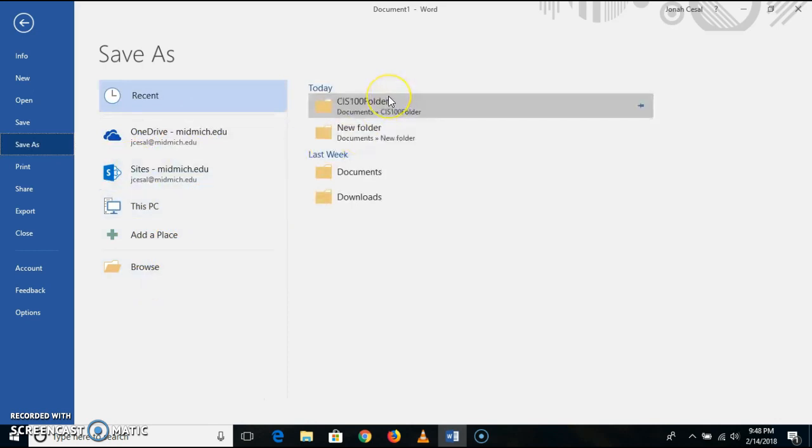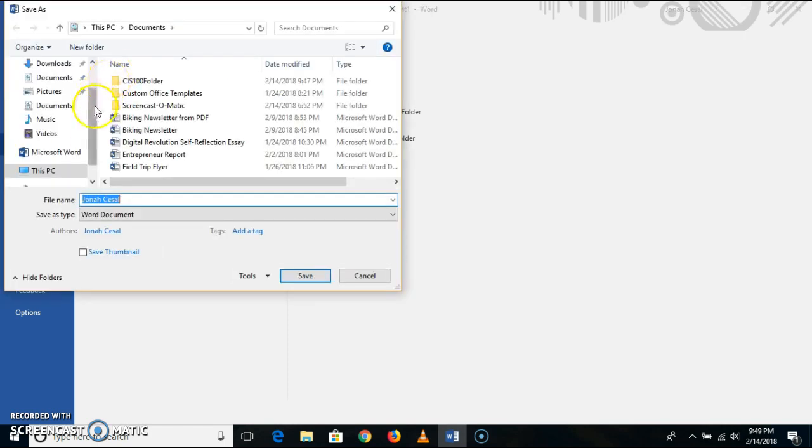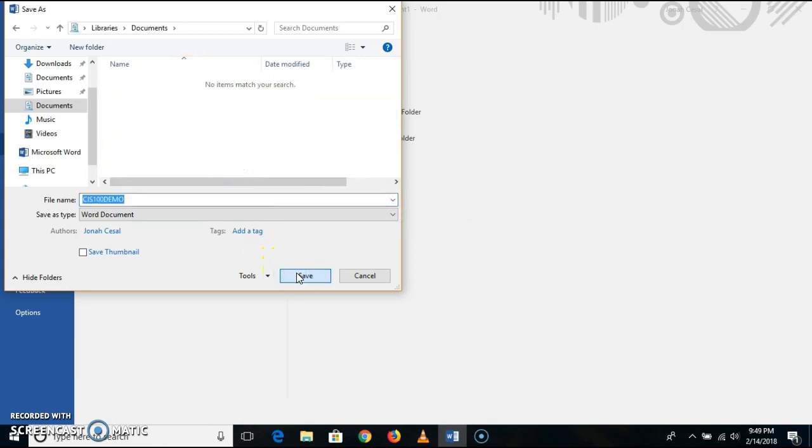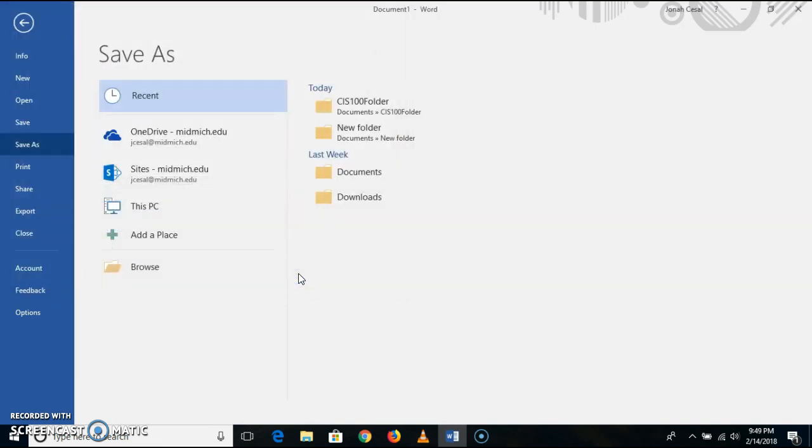Now, I know that I could save it here, but that's where I end up running into issues trying to rename it, so I will just go to Browse. I know through this way that I won't run into the snag. So then, alright, go to Documents, and it was already here, but now that I know it's the right one, CIS 100 folder. And then for the file name, it says to save it as CIS 100 demo, all caps. Then open the folder, and I will save that into there.